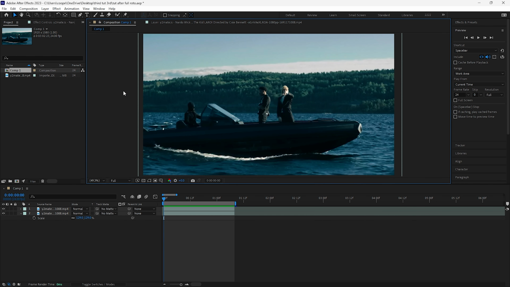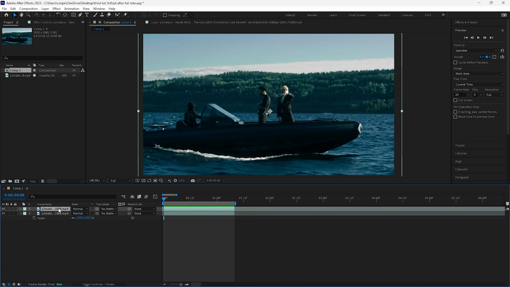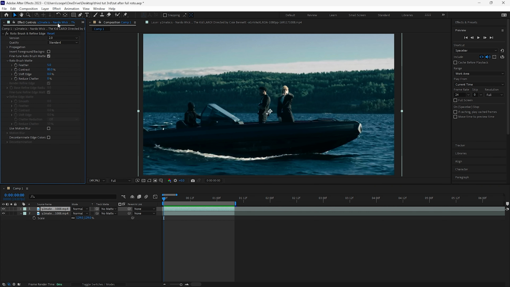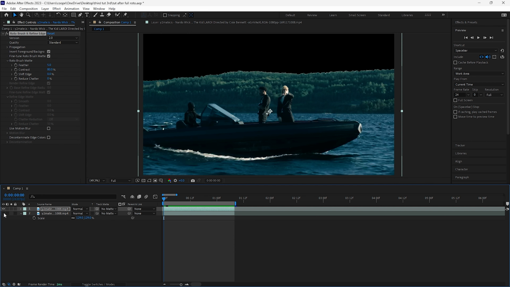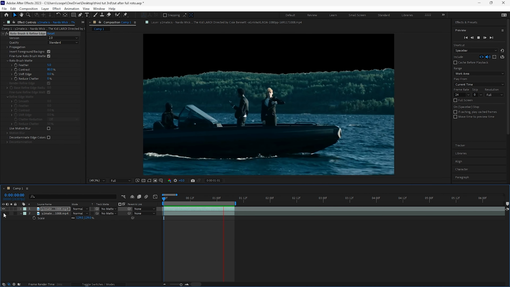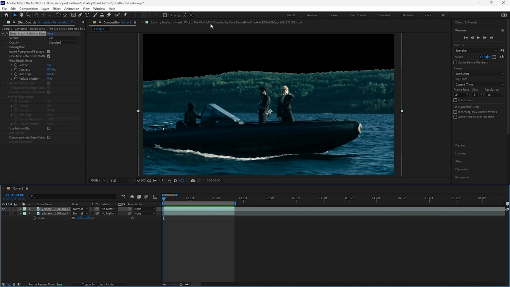Don't hit freeze yet. What you're going to do is come down here to the top layer that you rotoscoped, head to your effect controls, and hit invert foreground/background. What this is going to do is change which side is masked out. So as you can see, we have our main clip masked out here. Now we're going to go ahead and freeze that layer.